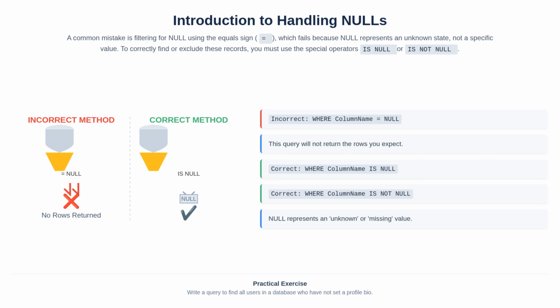A very common mistake for beginners is trying to filter for null values using the equal sign, like WHERE middle name equals NULL. This will not work as expected because null isn't a value, it's the absence of a value. The correct way is to use the special operators IS NULL or IS NOT NULL. Remember this, it will save you a lot of confusion.